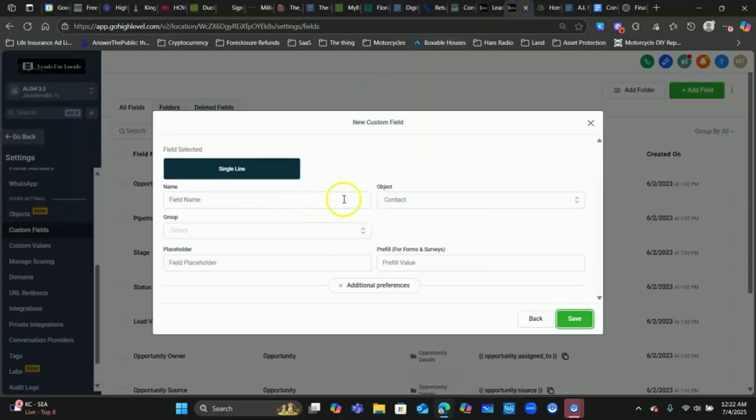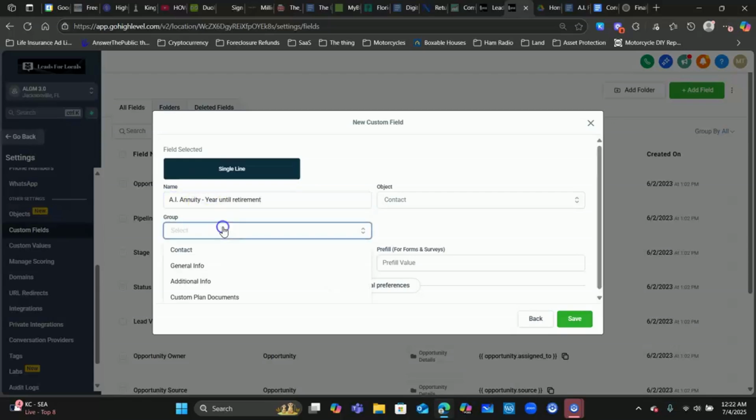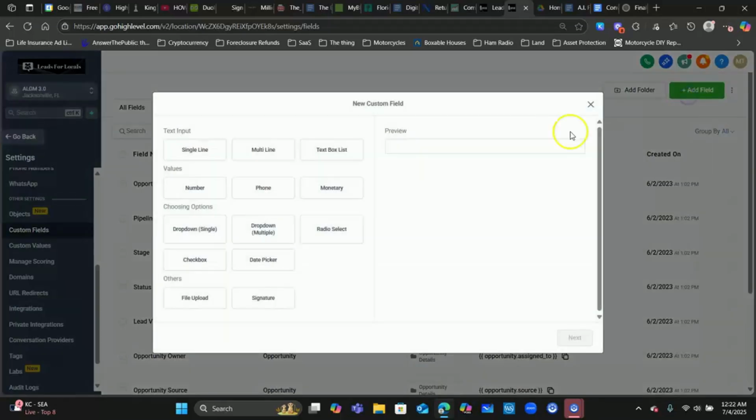Now, I already have these created, but the way I've been doing it anyways is I've been putting AI annuity dash years until retirement. This is really whatever's going to help you stay organized. And then group is going to be additional info. This is the section that you would go to under the contact profile. So you would click the additional info tab when you're in the contact profile to see the answer to this question. And then you would save.